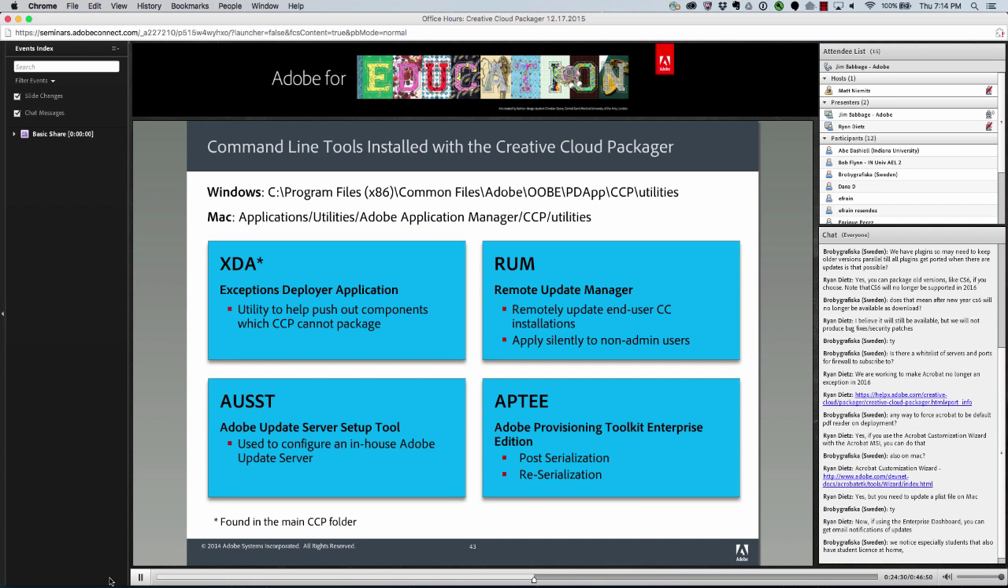We've got 3 other ones here that are available as well, and they're found in the main Creative Cloud Packager folder. We've got our Remote Update Manager for remotely updating end user installations. Our Adobe Update Server Setup tool, which ties in with Update Manager as well if you want to configure an internal update server. And then the command line version of our serialization tool called APT, the Adobe Provisioning Toolkit Enterprise Edition. So you can either reserialize after the fact or post-serialize if you want to send out trials first and then enable access once a department has perhaps paid for their access to the tools. So those are all available to you. They've always been around, but you used to have to go and download them. Now they're just part of what you get when you download the packager and create a package.